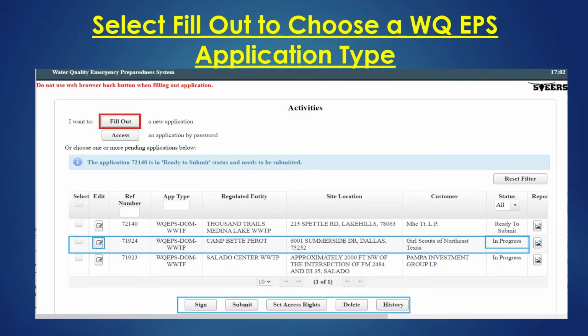The WQEPS Activities window has different functions and requires the user to click different options depending on whether the user has, during a previous WQEPS session, created an application for the water quality permit for the annual Homeland Security update year and needs to access and continue completing an existing application, or if the current session is the first WQEPS session for the water quality permit for the annual Homeland Security update year, the user will need to fill out a new application by clicking the Fill Out button.